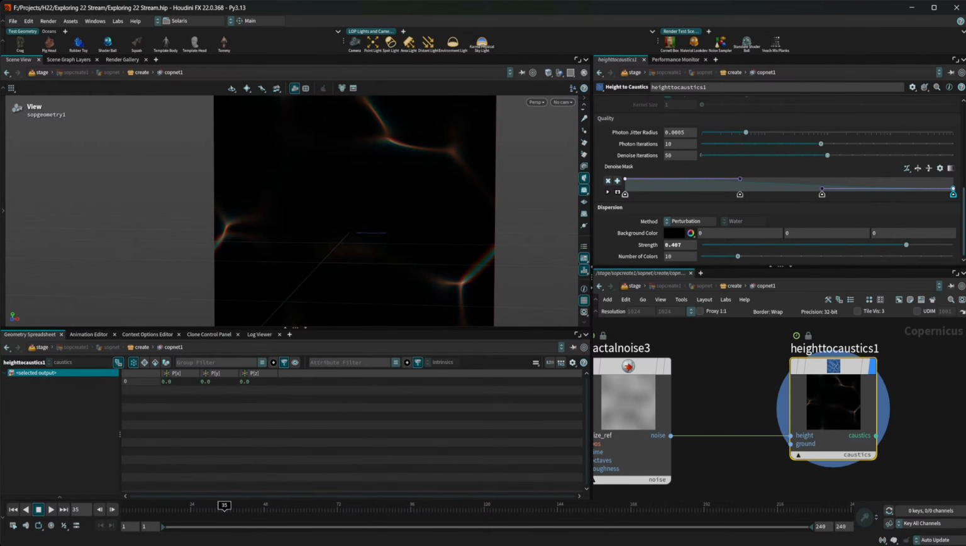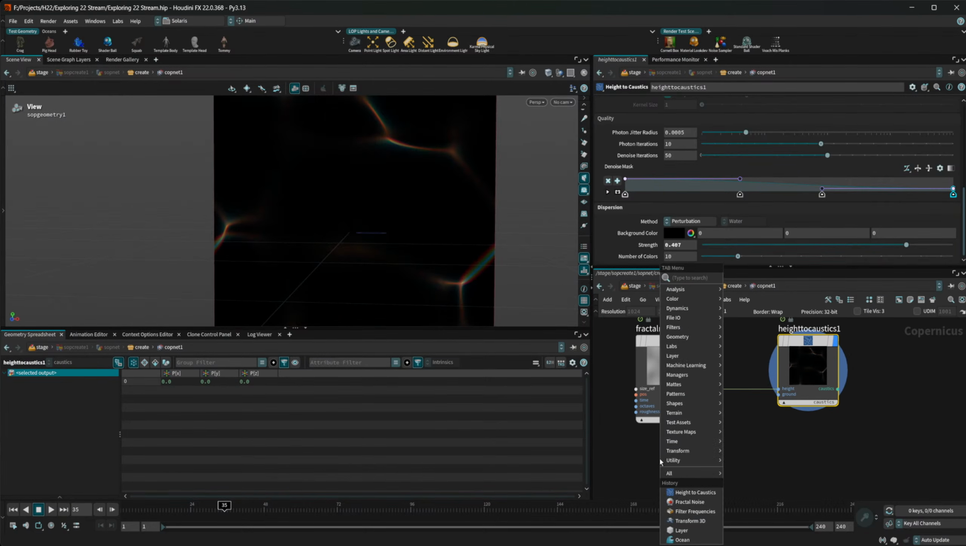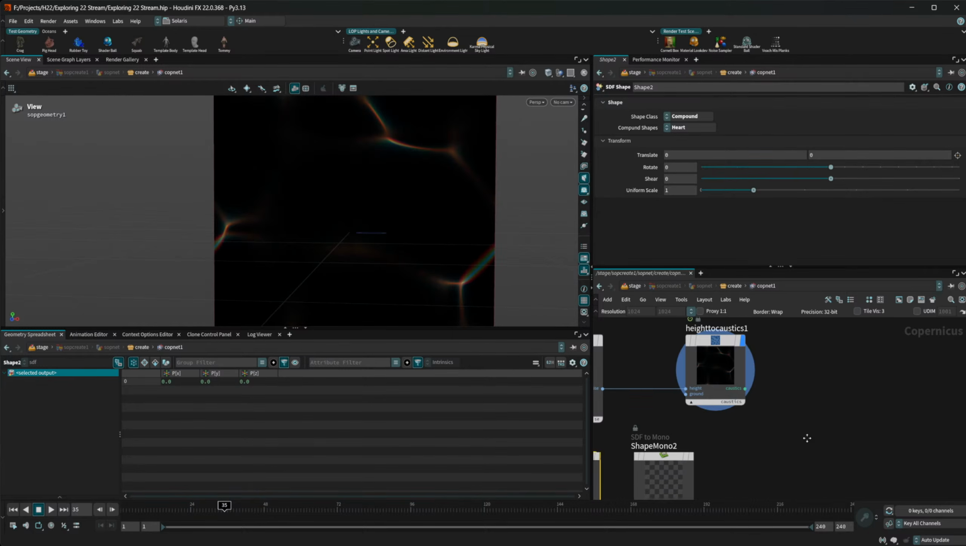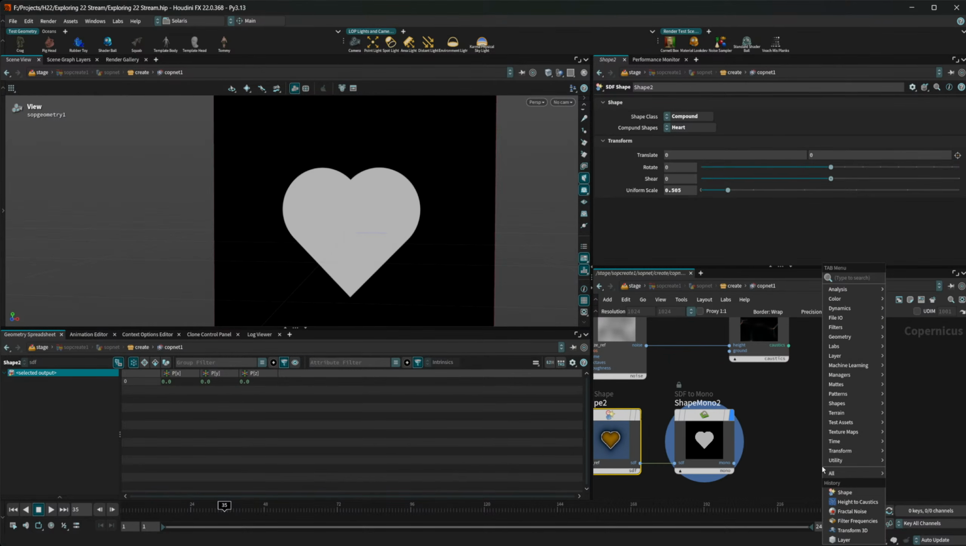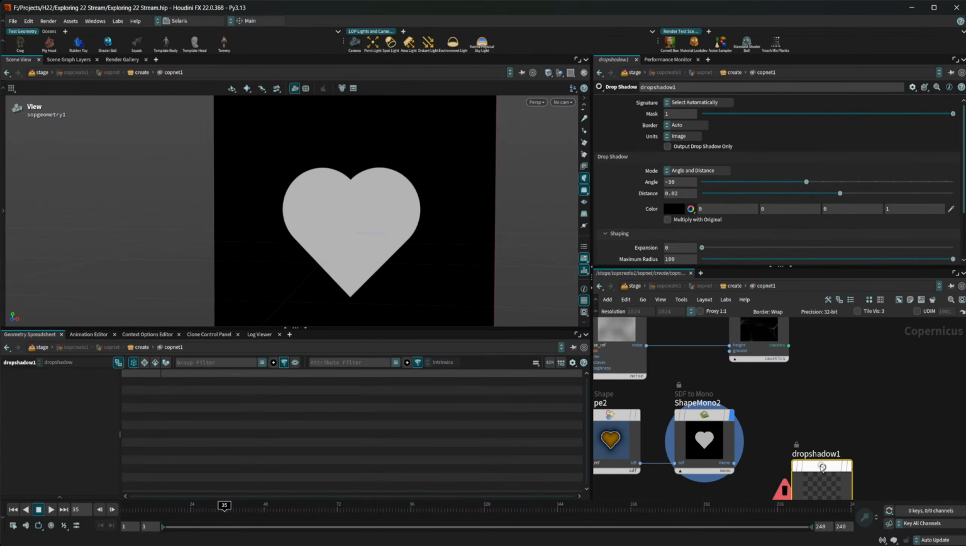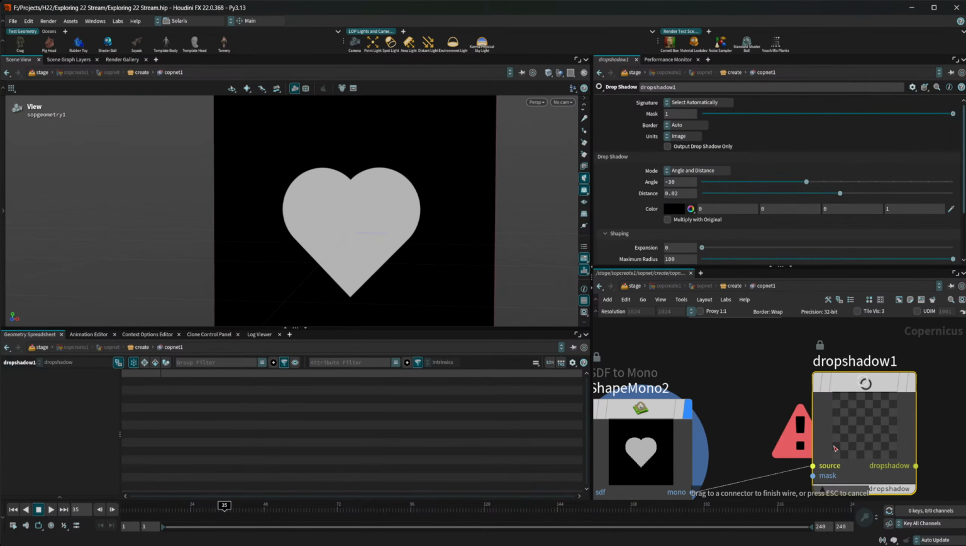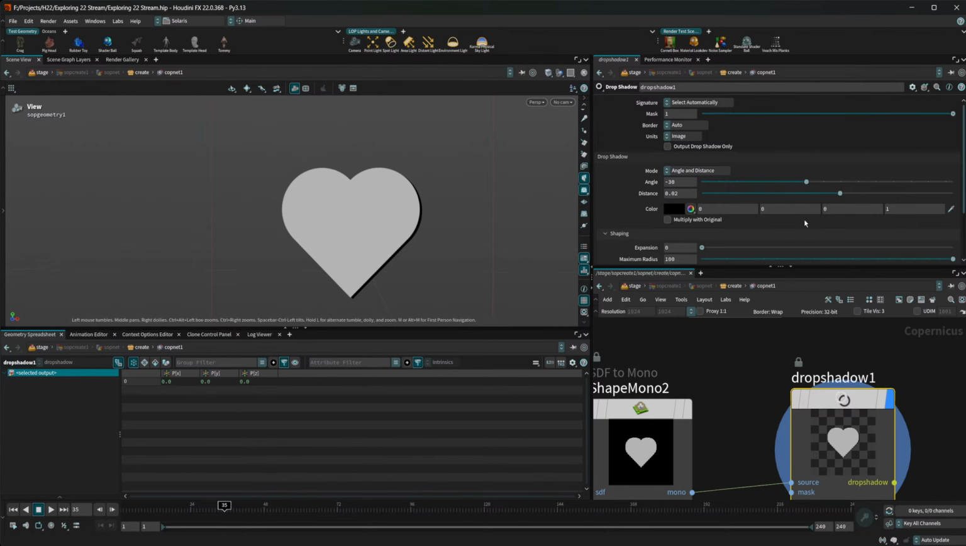All right. So there's curl noises, curve animate. Oh yeah, there's the drop shadow. Let's do a shape. 90s cartoon. I don't remember that one. Drop shadow. Nice. This would be good for some different things.